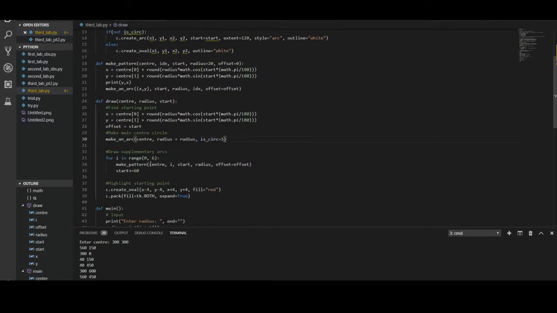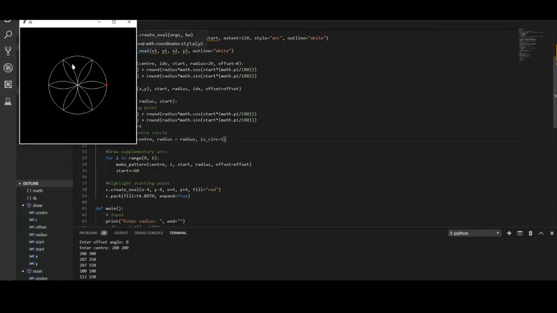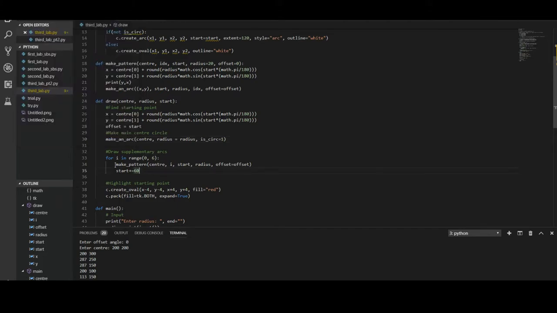And then as you would have seen in the flower itself, there are, sorry, not three, there are six smaller circles within the large circle. Those six circles all start at an offset angle of 60 degrees. So once we have the initial starting point, we add 60 degrees, and every time we do that, we call the function called make pattern.